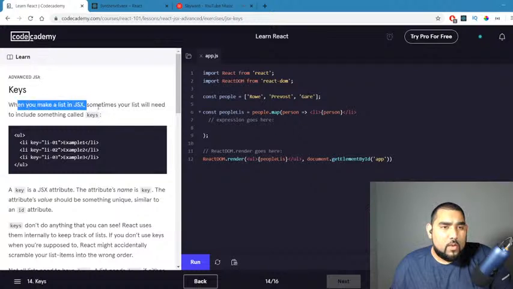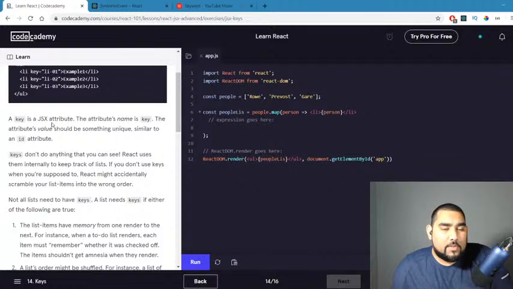All right, keys. When you make a list in JSX, sometimes you will need to include something called keys. Key, li, 1, 2, okay. A key is a JSX attribute. The attribute's name is key. The attribute's value should be something unique, similar to an ID attribute. Keys don't do anything that you can't see. React uses them internally to keep track of lists. All right.